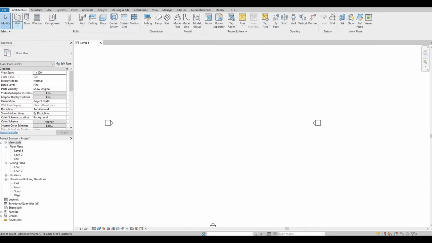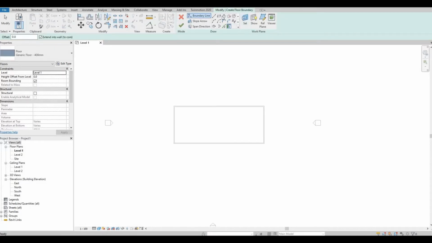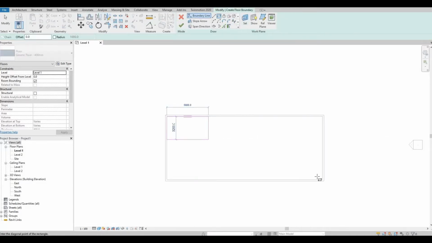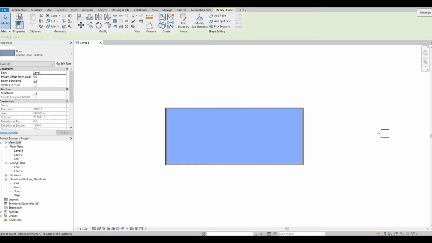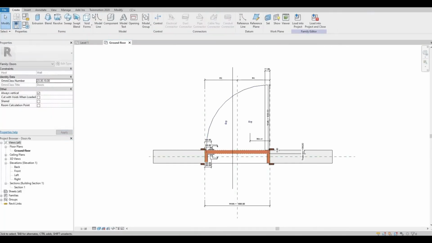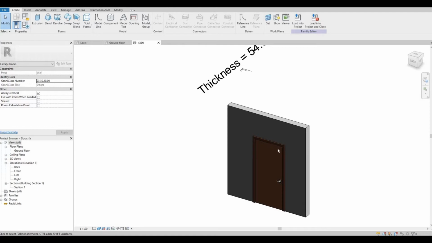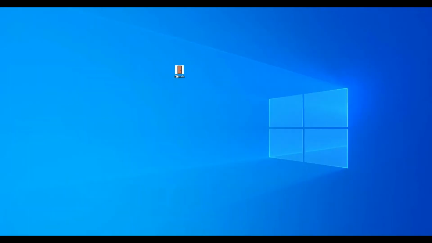So first, what I'm going to do is create a wall. And then I'm going to create a floor. Next, I'm going to go to my desktop. I have my door here that is made through a door family from Revit. I'm going to double click it just to show you that it comes with the door and the frame. So I'm going to close this and then go back to my desktop.